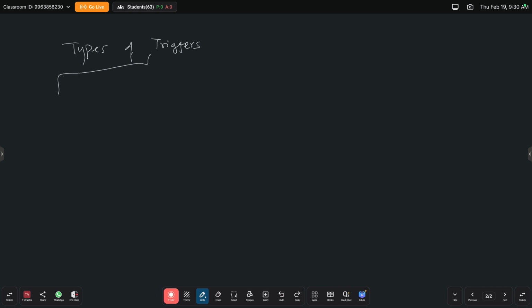So triggers are classified into two types. Listen carefully. One is row level triggers. Next is statement level triggers. So we have seen the definition of a trigger and the three different phases of a trigger. Now you have to write the types of triggers: row level triggers and statement level triggers.